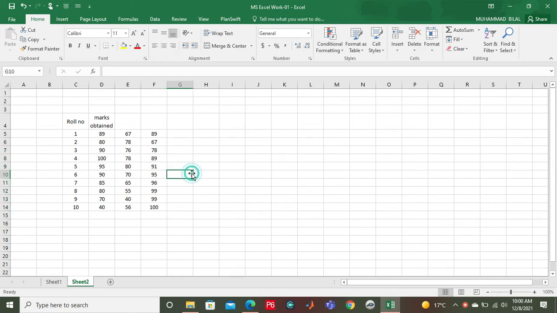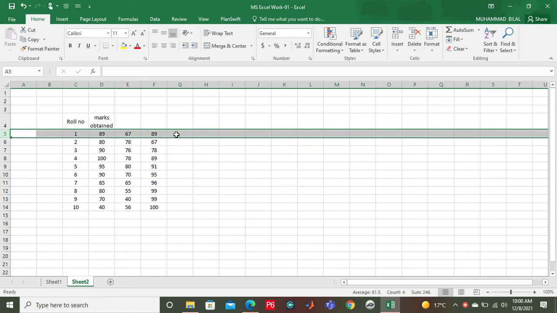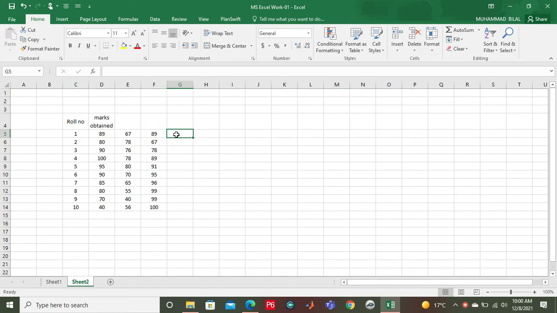So I want to know the sum of these marks for student 1. There are two ways to add these numbers, or the summation of these numbers. First of all we will add the cells we want to add, like first this one, then we will add a plus sign here, then we will add this cell, then this, and so on, and we will press enter, and this will give us the summation of these marks.